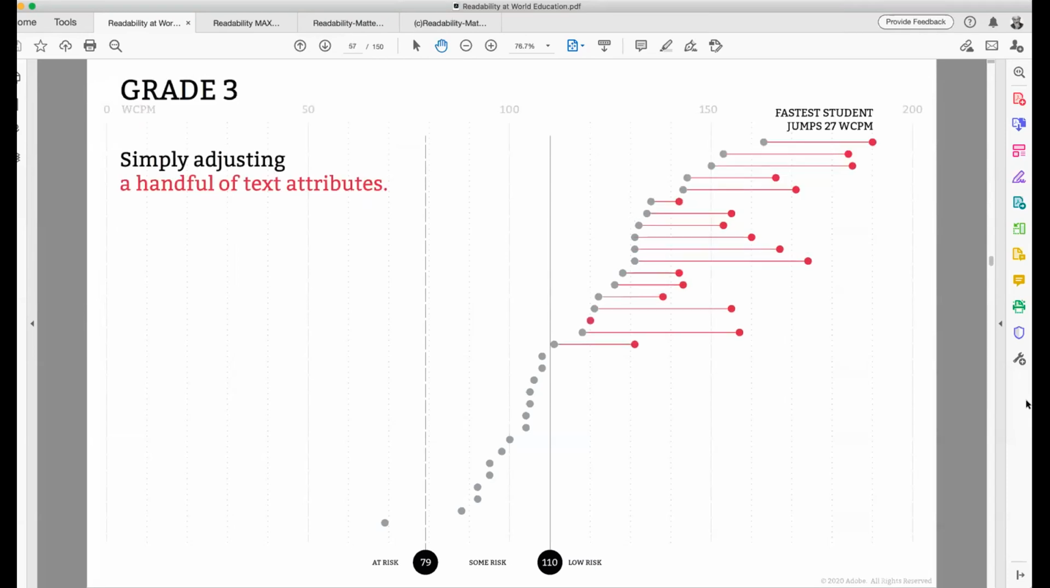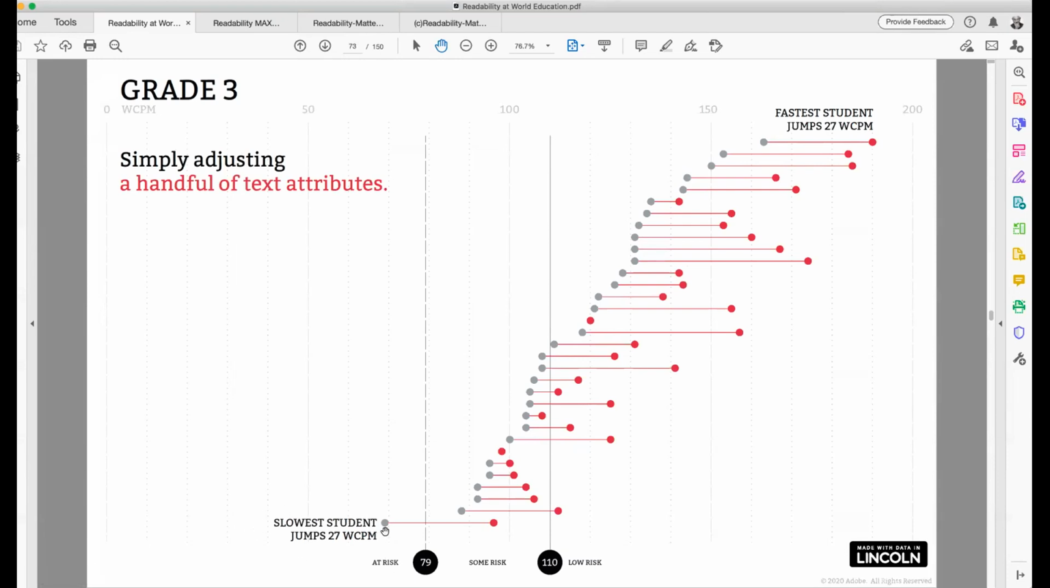And what you see is quite a bit of improvement for most of the students when they found a format that worked for them. And we like to start with our slow student, who was at risk not only of having to repeat the third grade, but at risk of probably never developing into a good reader, and really jumped him into kind of the middle of the range. He was still at some risk, but this was the first time that he had a format that worked for him. But what's really interesting here is that he jumped 27 words a minute, but so did our fastest student.